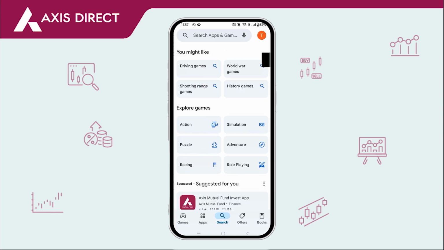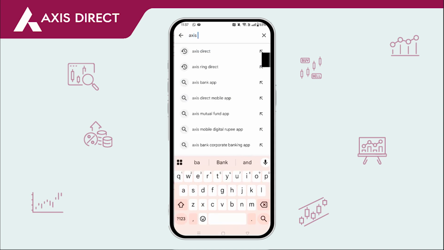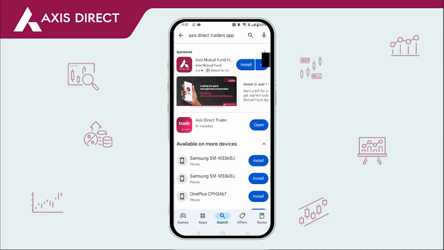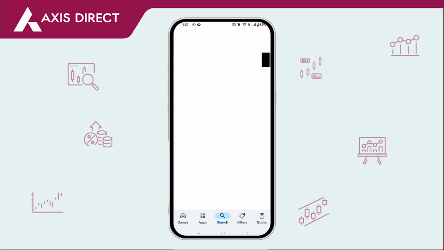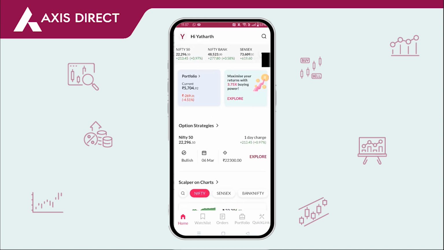So you just need to go to Play Store and type Access Direct Trader. As you can see, I have typed Access Direct Trader app. You just need to click on this. You can see that the second option is Access Direct, and this is where you can download our application. Or if there is any update in the application, from this window itself you can update your application. Now I will just open the application.